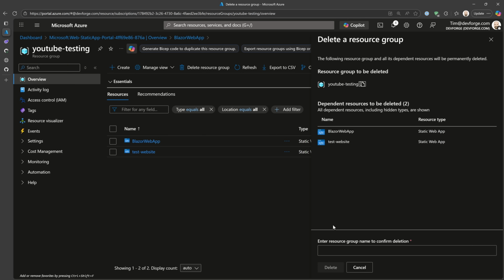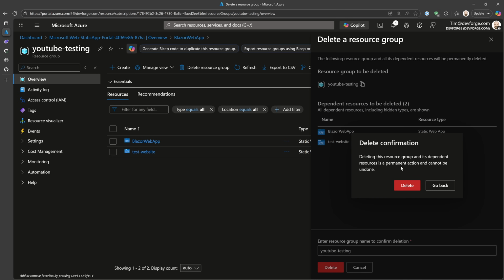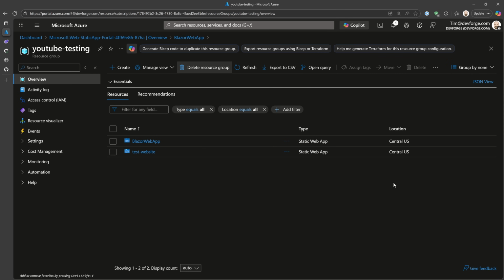I'm going to copy the name, paste it down here to confirm deletion. When you delete a resource group, everything's gone. There's not a backup. It's not like, oh, whoops, I can undo that. Nope, it's done. So it's going to prompt you a couple times. Everything is gone. This cannot be undone. Are you sure? Yes. Okay, that's it. We've now cleaned up Azure. Everything's cleaned up. We can clean up the source code as well.